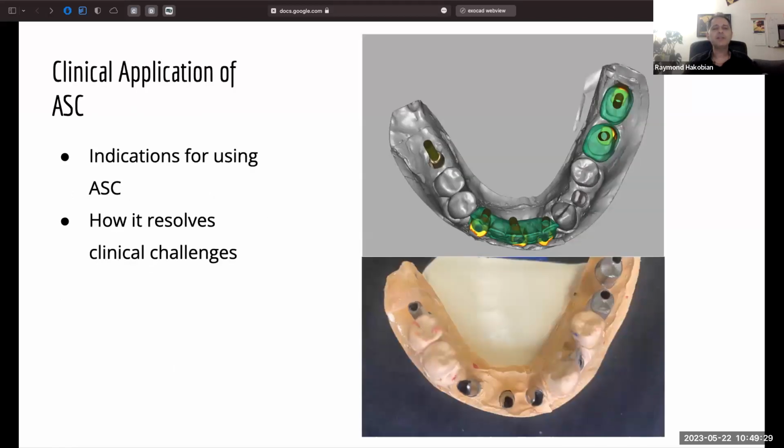ASC is especially useful in cases with unfavorable implant angulation, particularly in the anterior region. Its innovative design enables us to avoid the buccal screw access hole, therefore overcoming a common clinical challenge. As shown in this image, which is my real case in the lab, ASC helps us improve both aesthetic and functional loading, all while maintaining the advantage of screw retained restoration.